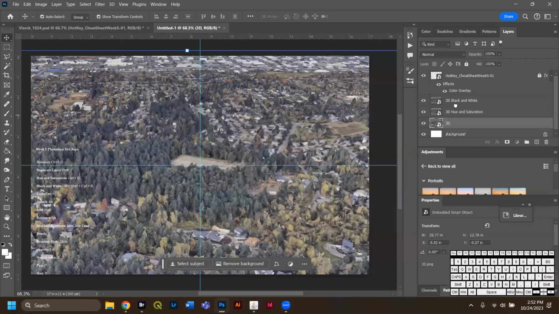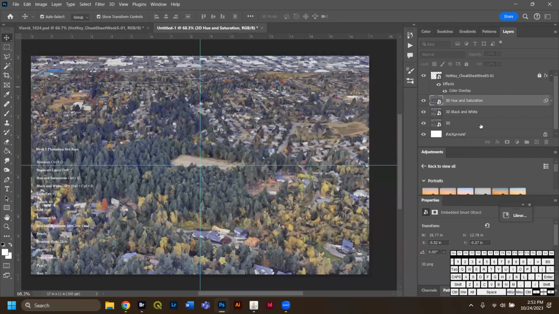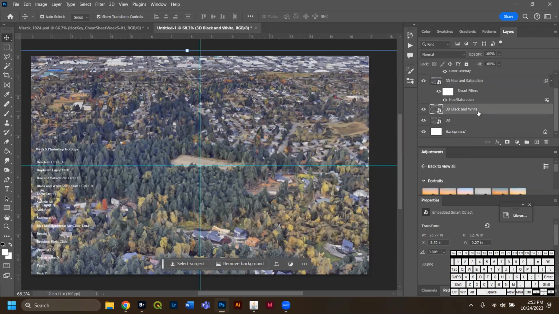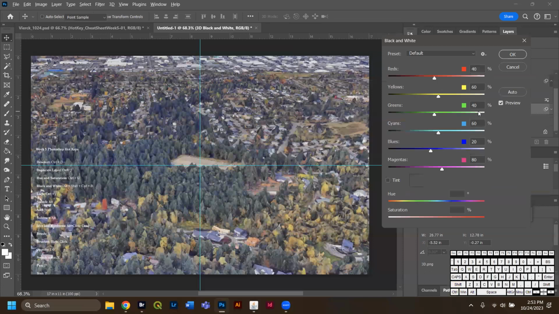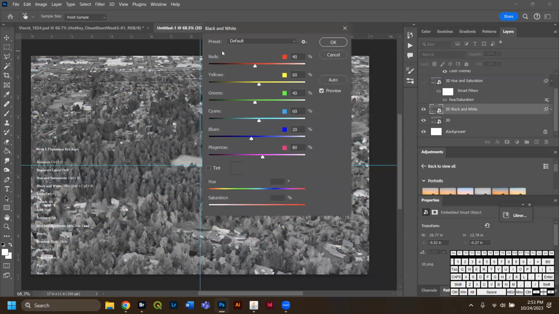Okay, so we're going to open up our hue and saturation, Control U, increase that saturation a little bit. Go to our black and white, press Alt, Shift, Control B. Oh, and I have to go back and remove the visibility of the hue. Turn on that tint, I like that slight blue tint to things.